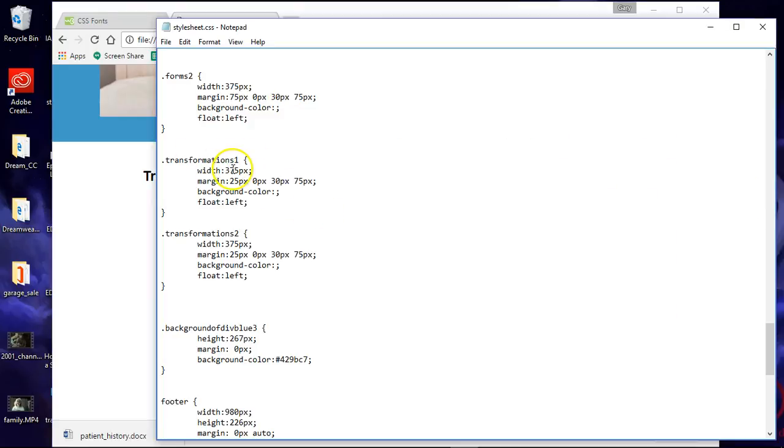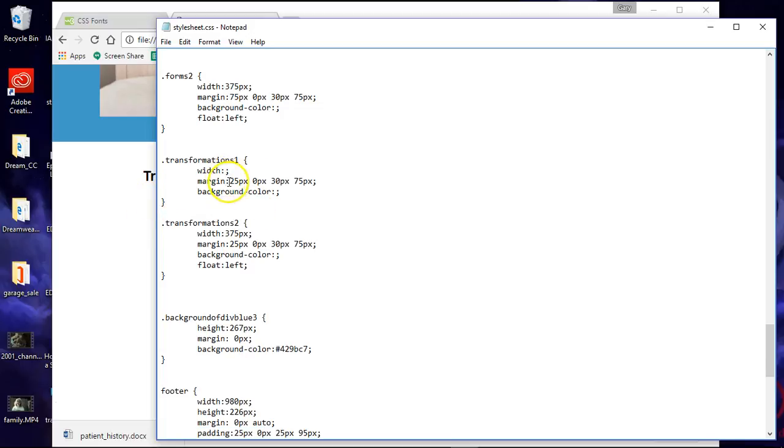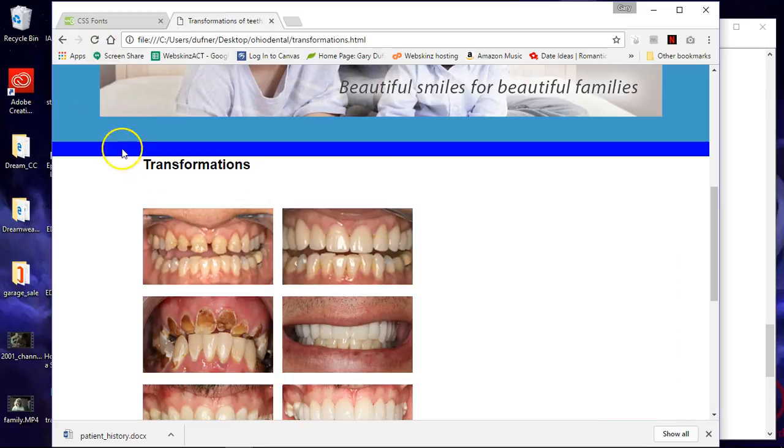So transformations 1 is width 375. That's fine. Actually, I'm going to give this a width of nothing. Let's see if that works. I don't want it to float left. Background margin, it's up 25, 30 on the bottom. I might want to do 0 there, and 75 on the left. Save and refresh. Let's see what happens.